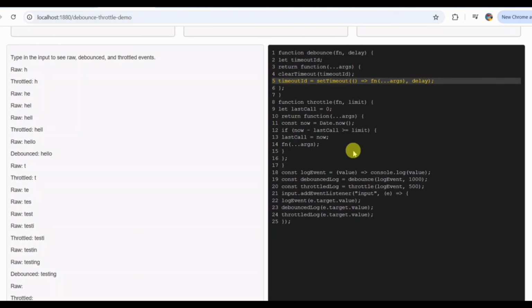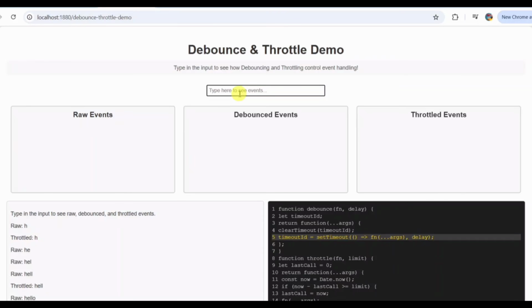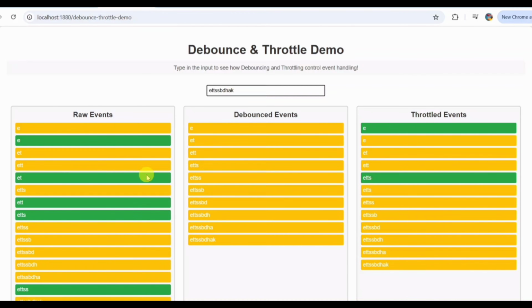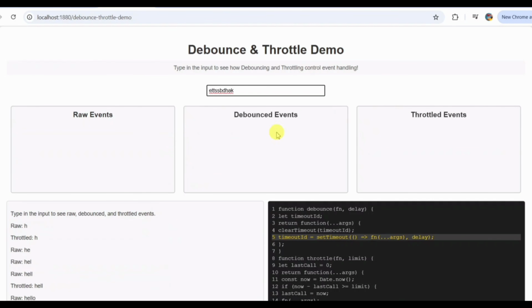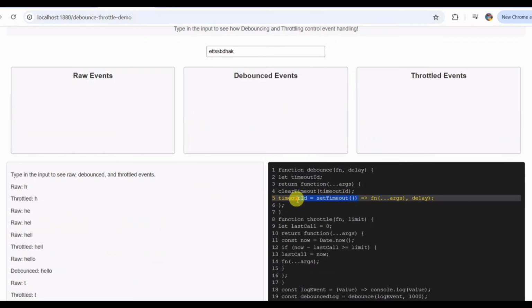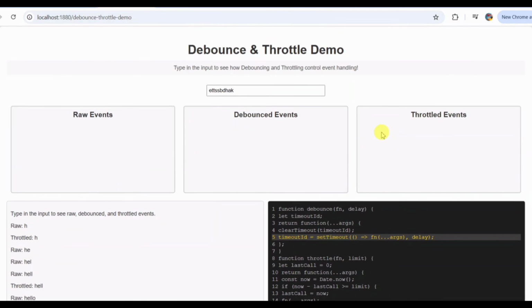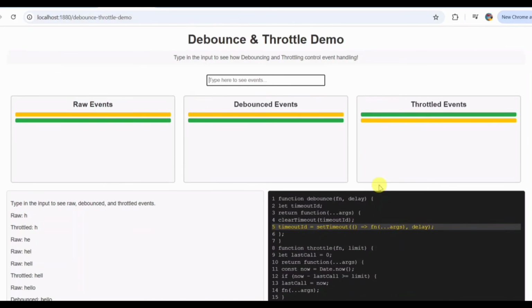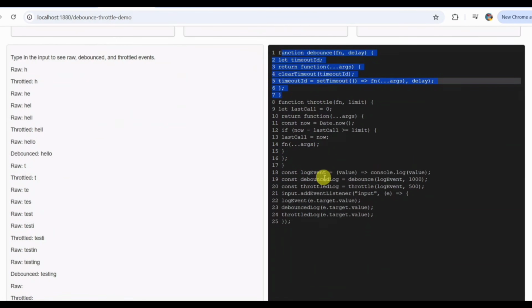The code for this demo will be in the description, so you can experiment with it yourself. Try changing the delay values, adding new event types, or even building your own visualizations. Programming doesn't have to be abstract and confusing. With the right visualizations, even the most complex concepts become clear and intuitive.